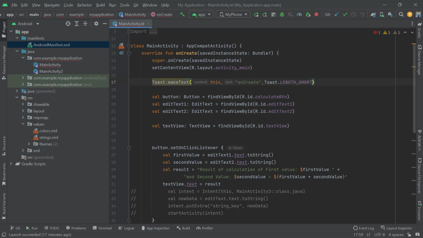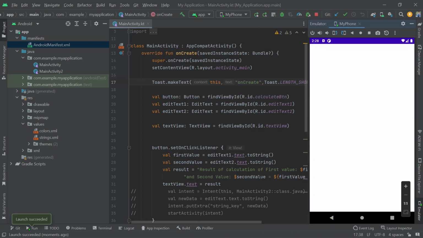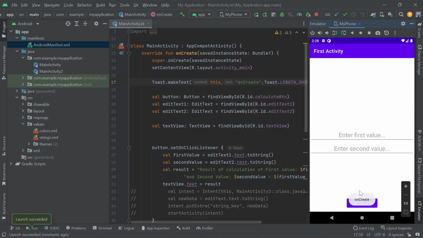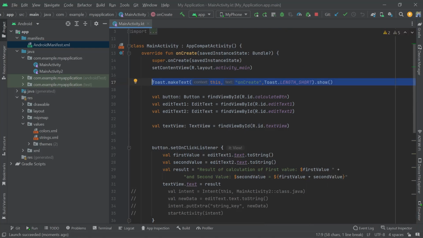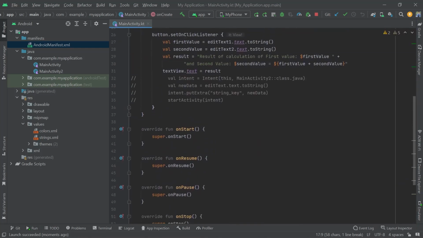And after this, I have to call the show method. This is a method of our Toast class, and using only this line, we will show a message on our screen. Let me copy this whole thing. First of all, let me run this, and we will see this onCreate pop-up. So our activity is running now, and you can see we created our onCreate toast message.